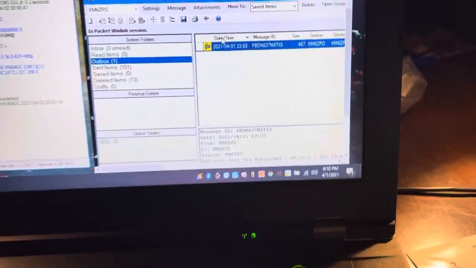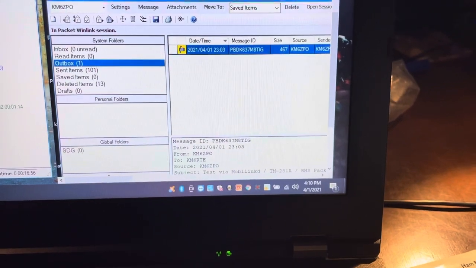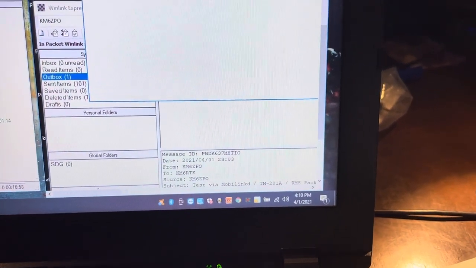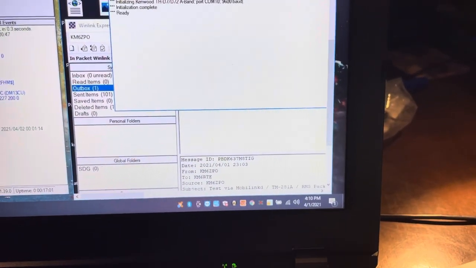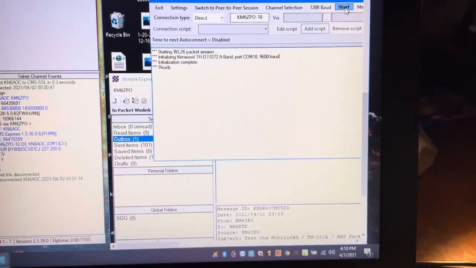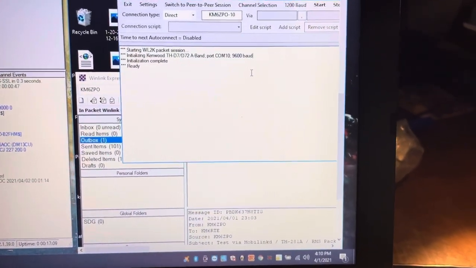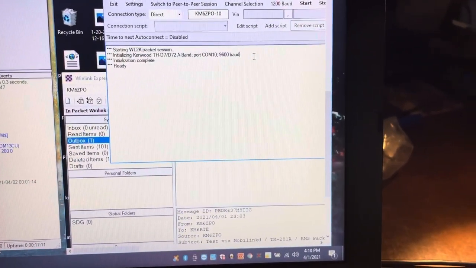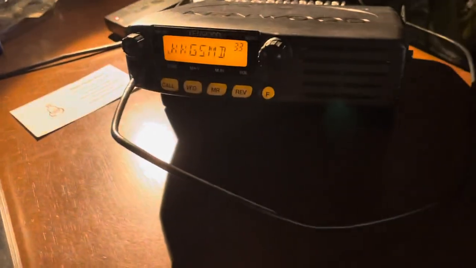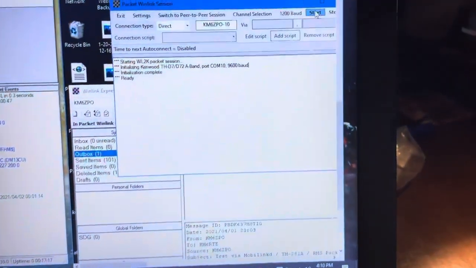So I've already prepared a message into the outbox to send. And I'm going to go ahead and send it now by starting a session on the remote computer. The remote computer has a Kenwood TH-D72 connected to it. And that radio by itself works really well for Winlink, but doesn't have the power of the TM-281. So let's get it going.